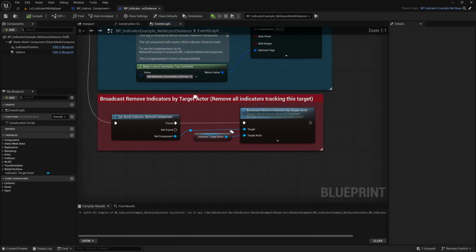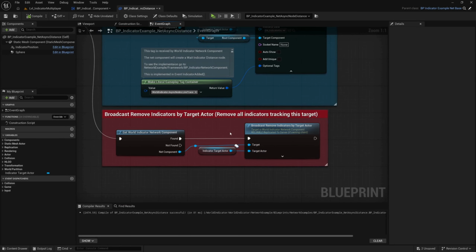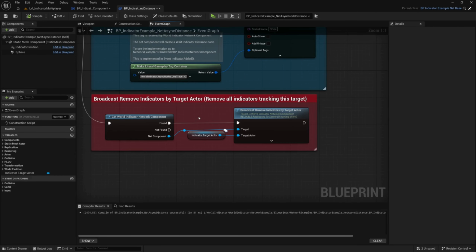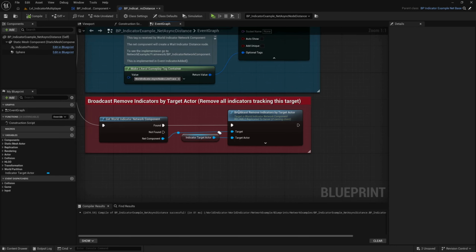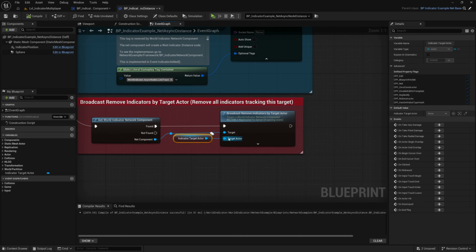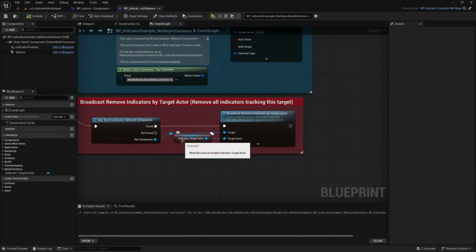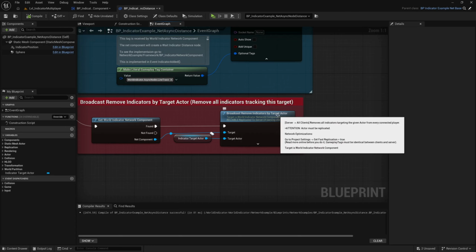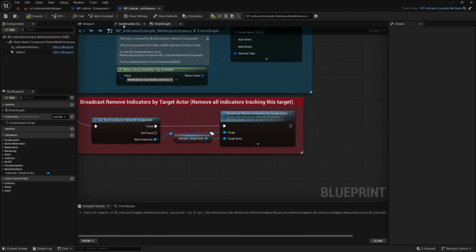Removing the indicator is much more simple. We're going to get the network component, and since we want to remove it for all players, for all clients, we simply broadcast remove indicators for this target actor on all clients.